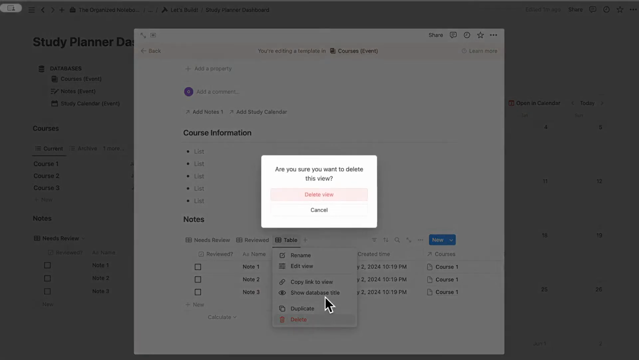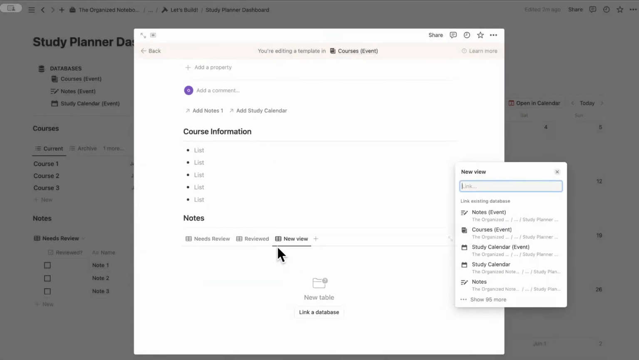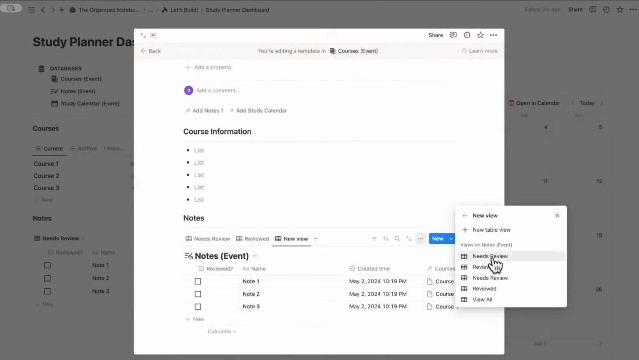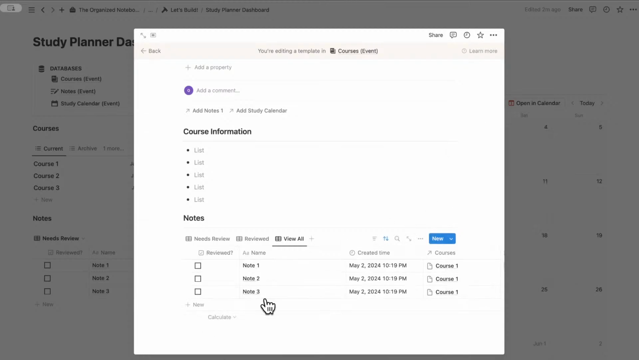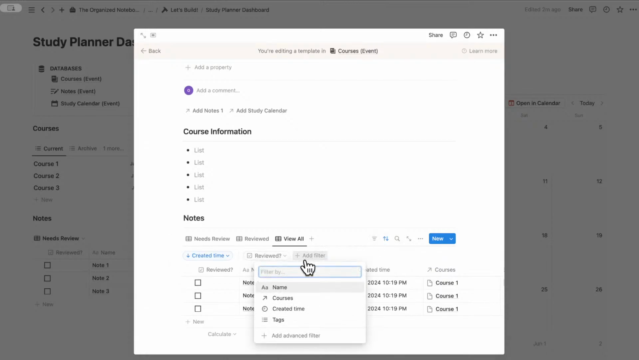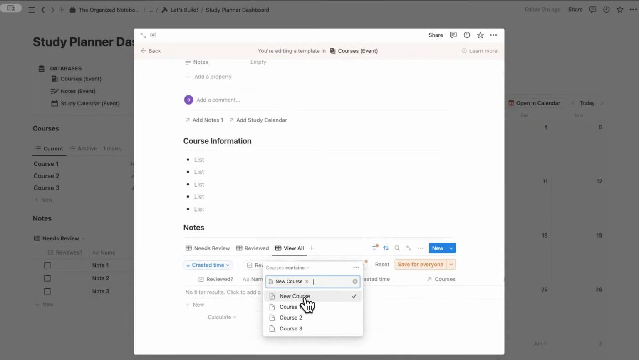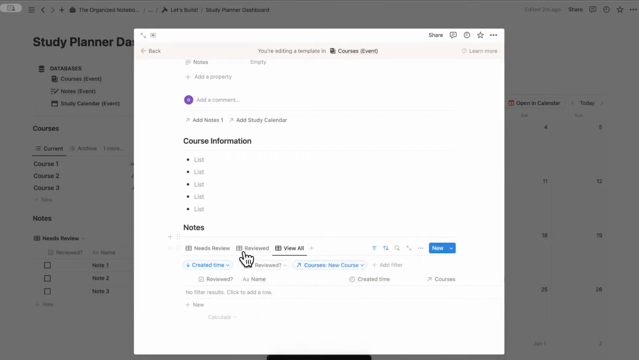Oh, we're going to delete this one. Gonna add notes event, view all, and hide database title. And then we're going to filter it again. So add filter, courses, new course, save for everyone. So now we basically have our notes.